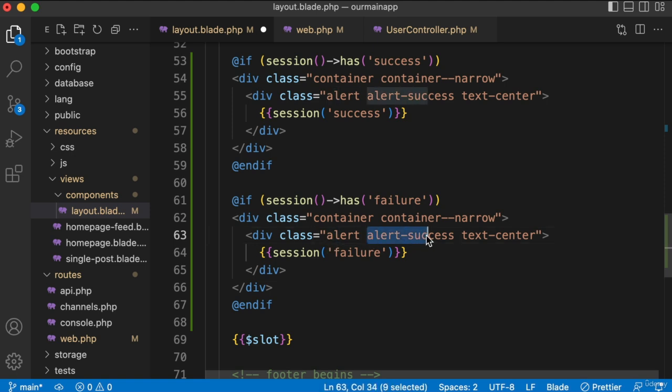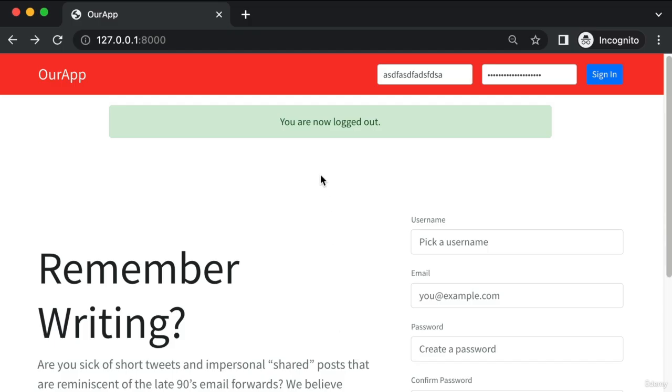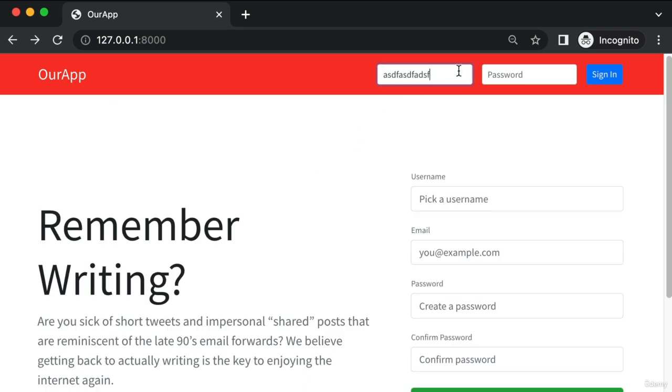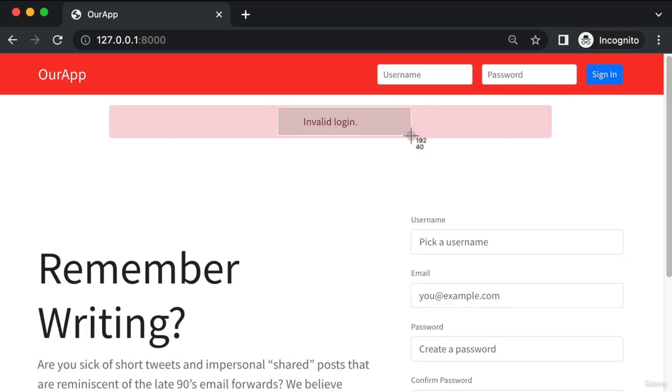And then just change this instead of success to the failure message. And then just for the CSS class, if you want it to be red instead of green, change this from alert-success to alert-danger. You can give that a save and test it out. So let me refresh. Let me perform a failed login attempt on purpose. Click sign in. Awesome. Invalid login.